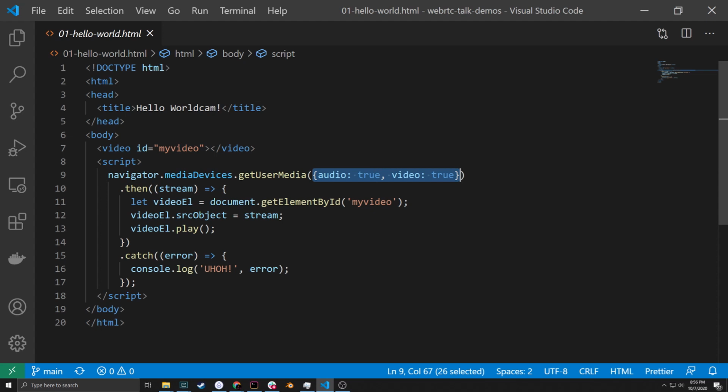You can also say, give me video, but it must be at least 720p. Or if you're on mobile, you can say, give me video, but it has to be the selfie cam. If you look this stuff up on the Mozilla Developer Network, and I've got links in the chat, you can find out more about constraints. That's as far as I'm going to go for now, though.